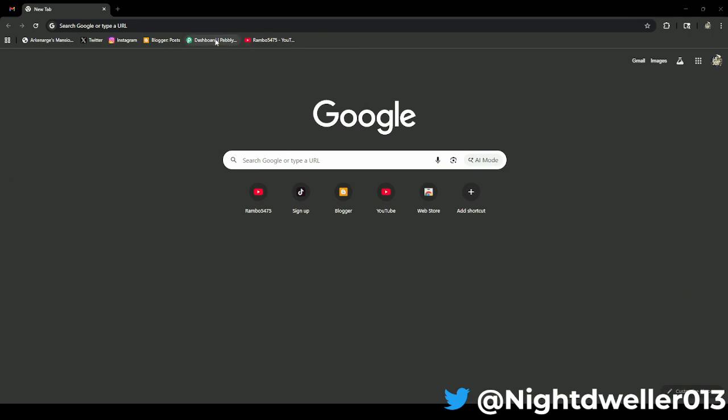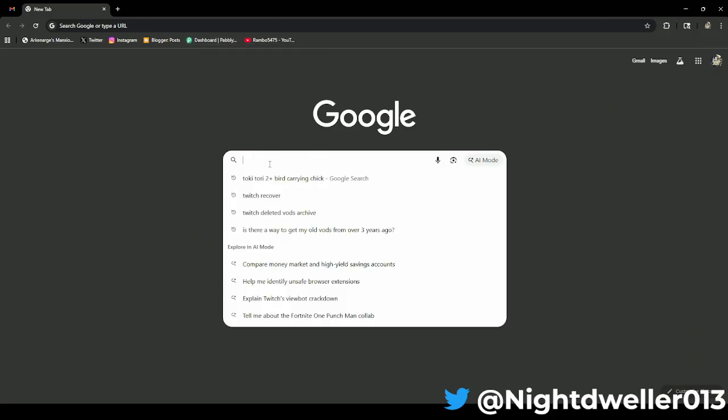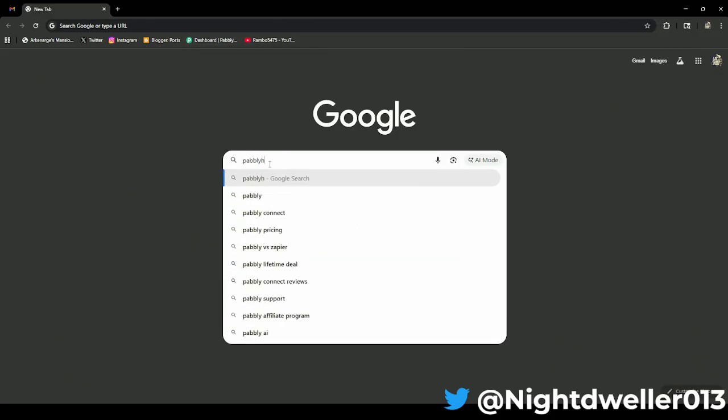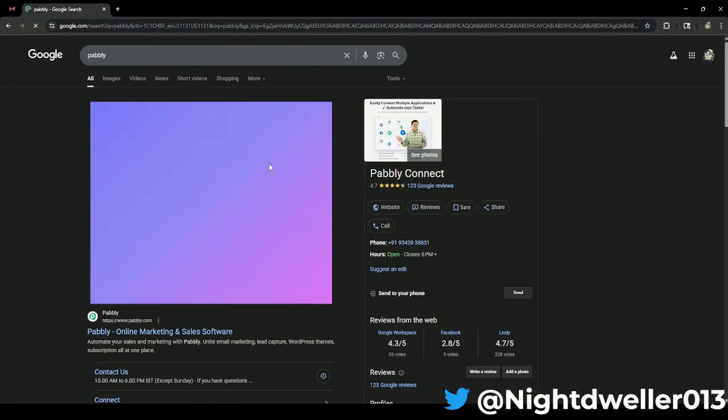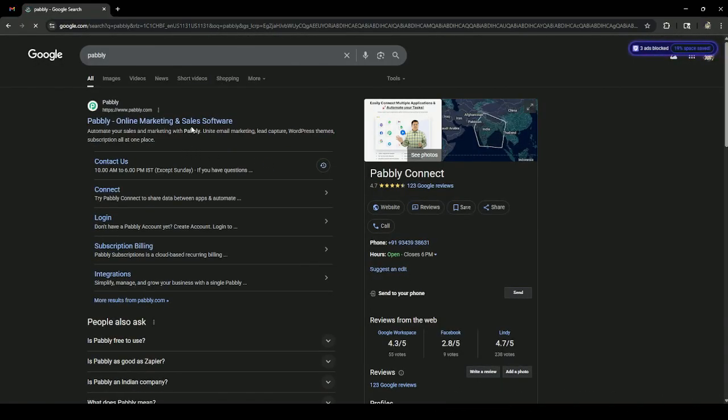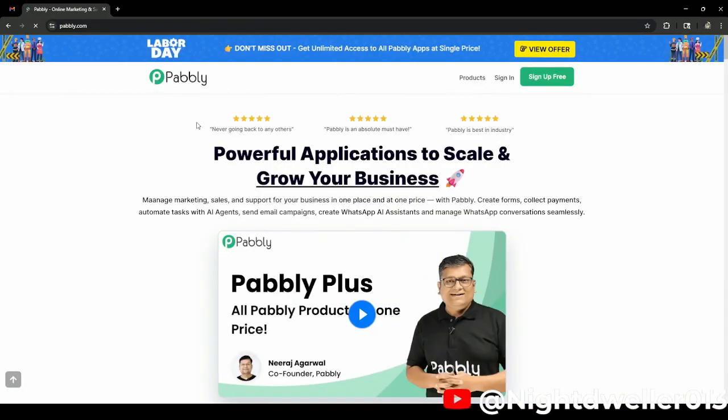As you can see, I do have it saved up here in my bar because I use it so often. However, all you need to do is just search Pabbly, and it'll be the first one that comes up, online marketing and sales software. Now, like I said, there is a free version and then there's also a paid version, but they constantly have sales going on. If you really want to get a paid version, if for whatever reason you just have that many notifications popping that you need the paid version, by all means, go for it.